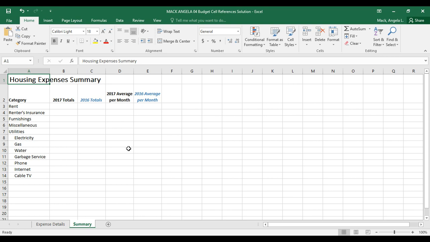This is the Excel lesson 4, using external cell references, step by step. I've got my O4 budget cell references solution workbook open from the previous exercise, and I'm now in the summary sheet tab. I'm going to select cell D8. I'll type it here in the name box to make it the active cell.